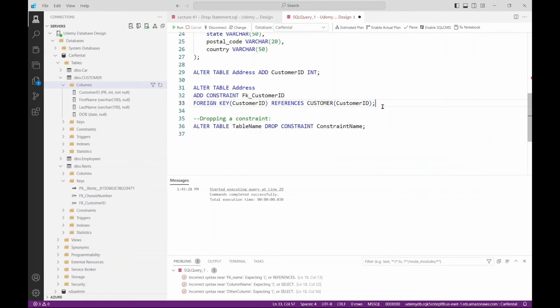Now let's execute this. Now I got an error. There's already an object named customer ID in the database. So basically I have to change the name of my constraint. I'm just going to change this to FK address customer ID. So that's a new name, so that's unique. So let's execute. Now let's hit run and our table was successfully altered.